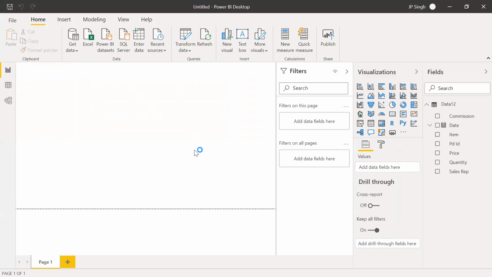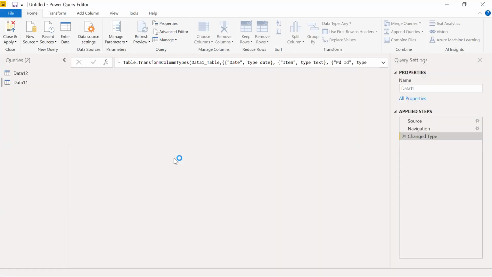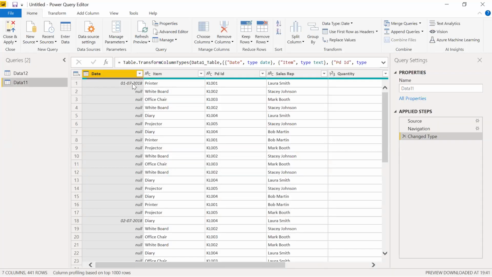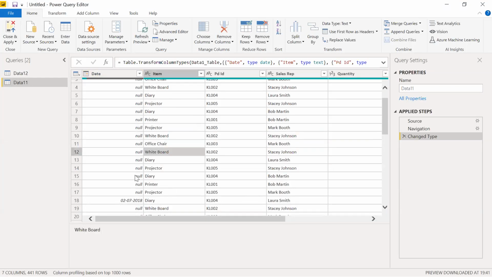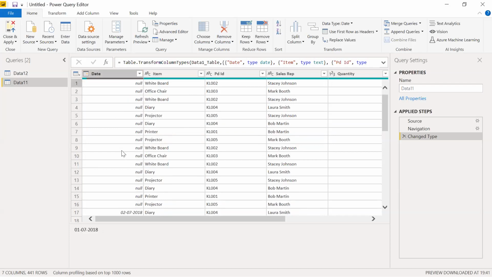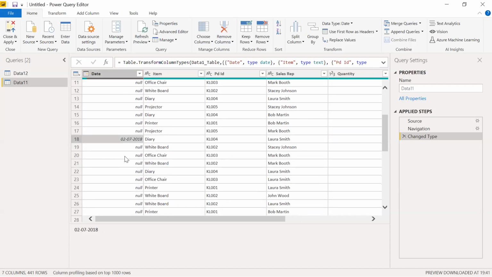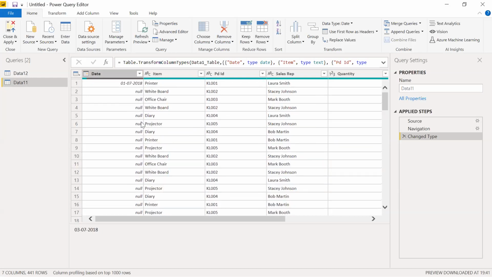Let's suppose I got this data. This is the date of transaction for all these items and all these transactions. The date is the same for one group, and the other date is this. For the other it is this. But what exactly do we require? All these nulls should be replaced with this value.